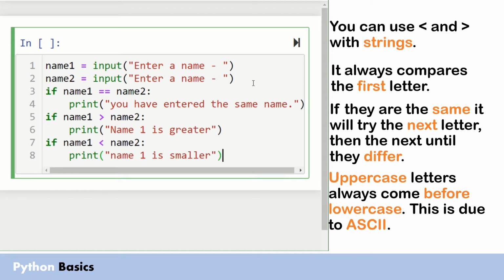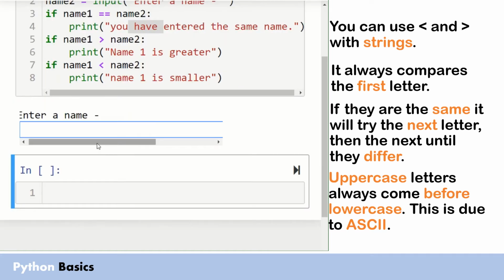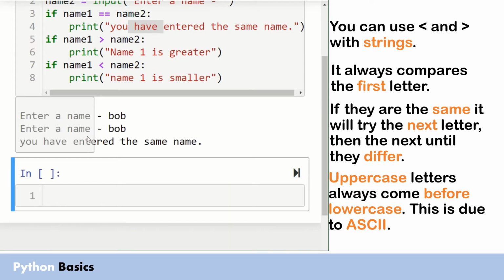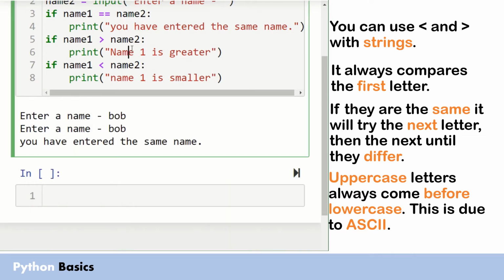Here I've got a program where it's asking for two names. Okay, so I've got name 1 and name 2. It'll then compare the names together. So if they're the same as one another, it's going to print out the first thing. So let's test that one. Let's enter a name, Bob. Enter another name, Bob. You can see we've got the same name.